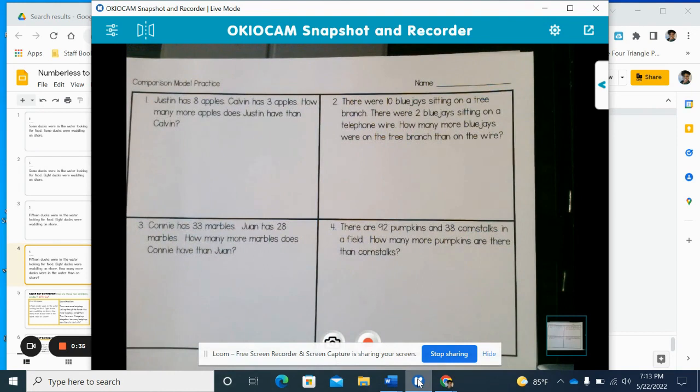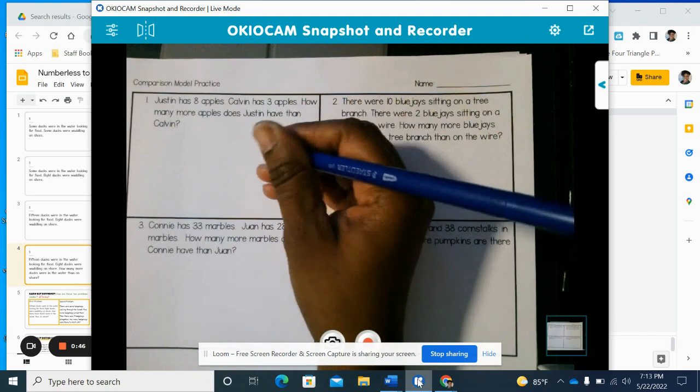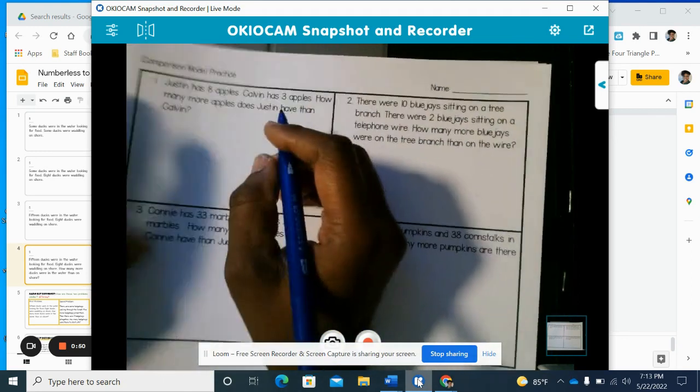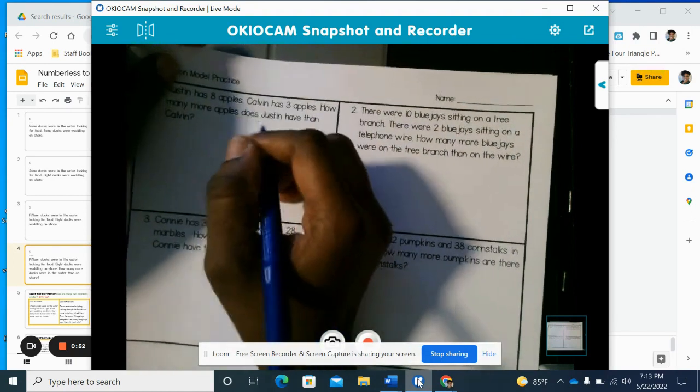So we have Justin has 8 apples, Calvin has 3 apples. How many more apples does Justin have than Calvin? We're going to take some notes, and your notes should look like mine. So if I'm going too fast, stop the video, pause, rewind as needed. So we're going to use bar models to help us represent.